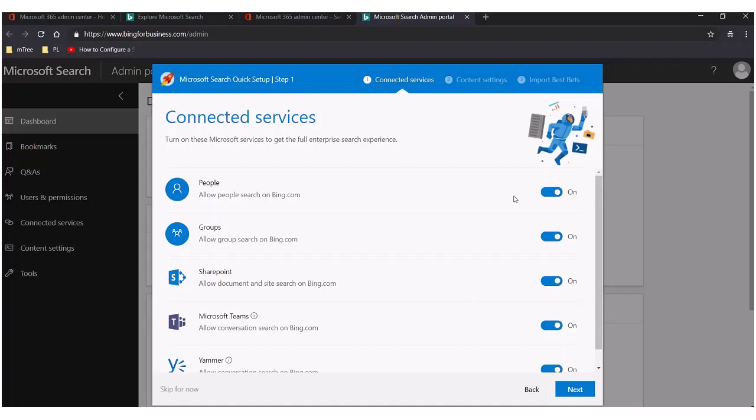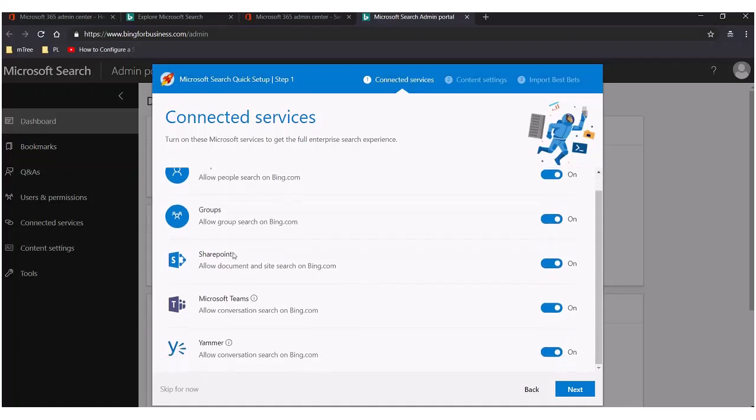By default, we have all these on. People, groups, SharePoint documents, and then we also have conversation search. That would be Teams and Yammer conversations that we can expose. So Ryan, what happens if my organization doesn't use Yammer? If you don't use this, we won't have results for that content type. You can go ahead and leave that off. Also, if for some reason you don't want to expose one of these to your users, you can leave those off as well, and they won't show up in the experience either.